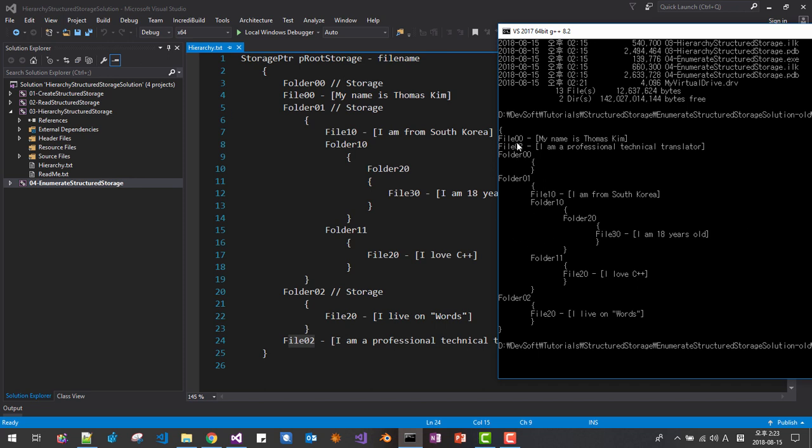Files are enumerated first, displayed first, then folder 0, folder 1, folder 2, folder 3. Files are enumerated and listed first above the folders, then the folders are listed in order. So in this session, we will create the enumerate structured storage application.